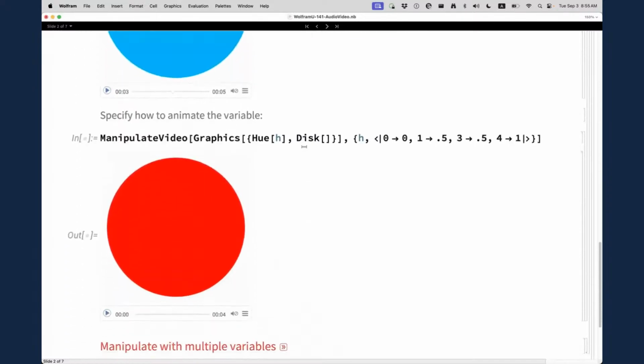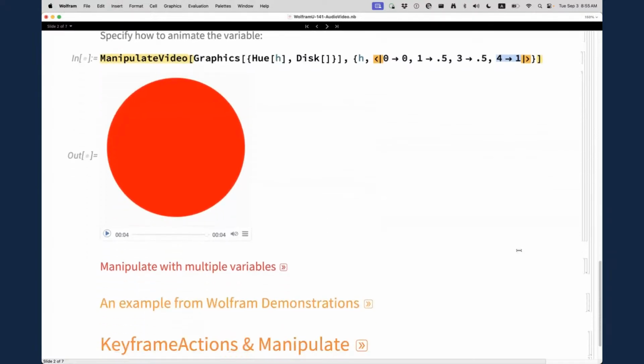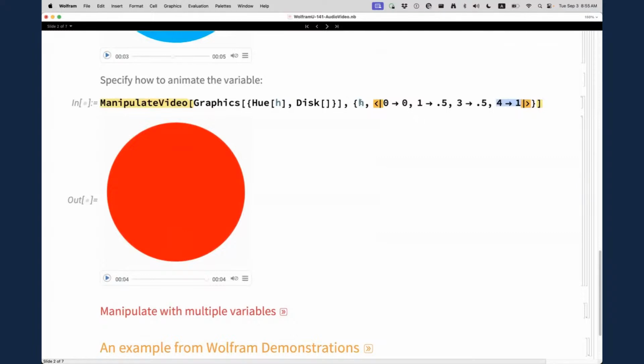However, still in the case of a single variable, one may want to define some kind of a pause or a change of speed. For instance, here I'll stay at 0 at time 0, then I'll go to 0.5 at time 1, pause on 0.5 until time 3, and then keep moving until time 4. So here, that's my pause from second 1 to second 3, and then we change all the way up to a hue of 1. This is something that animation video was not able to do.